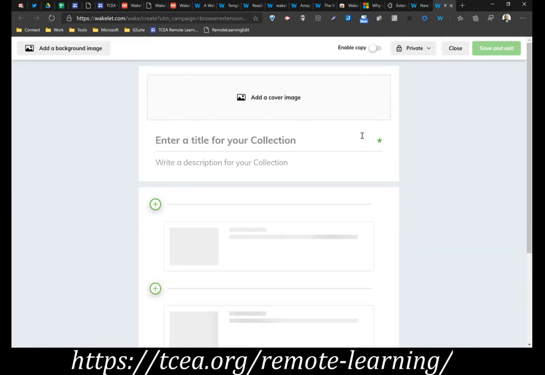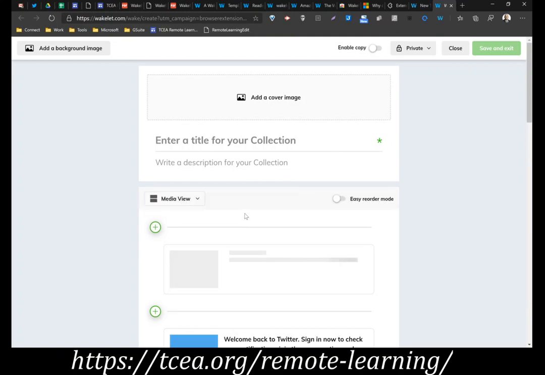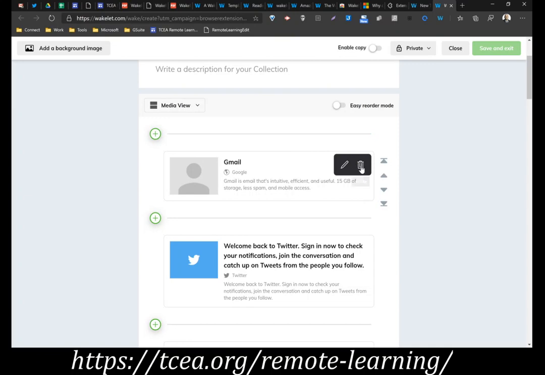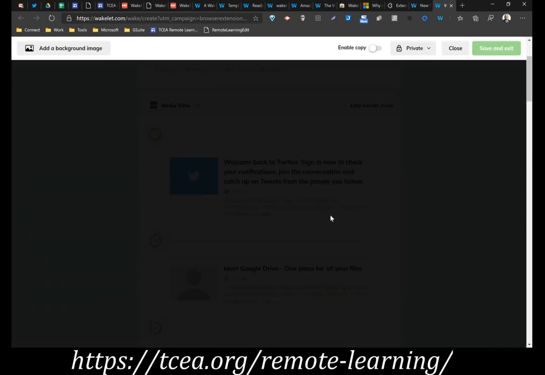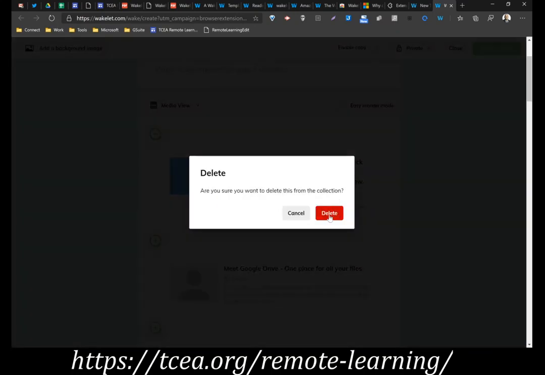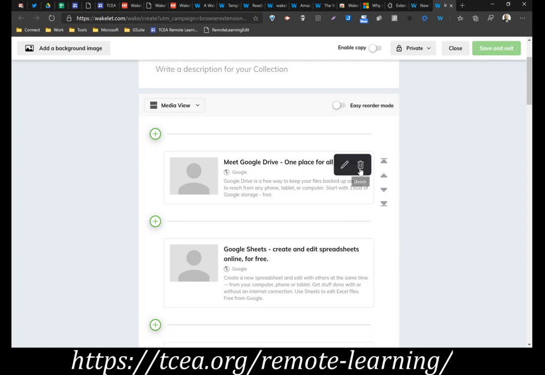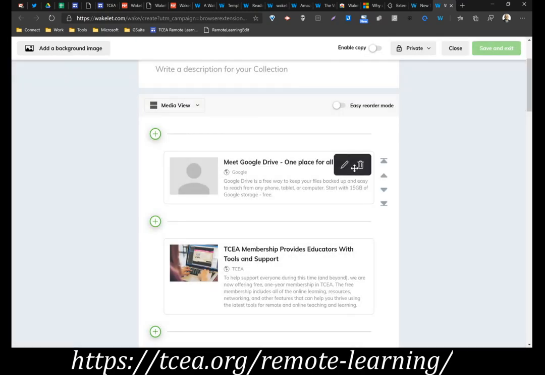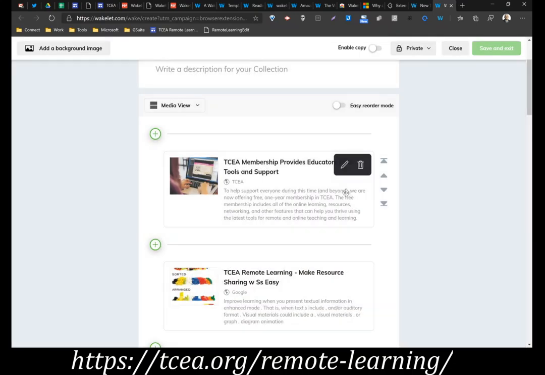Notice how it's grabbing all the tabs and putting them in, and it's essentially made a new collection. I can go back in and add the background image, cover image. If I have something I don't like, for example, I don't think Gmail needs to be a part of that, I just hit delete. And I can just quickly remove these one at a time if they aren't relevant to Wakelet.